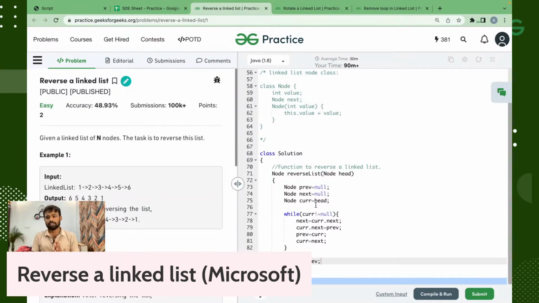So it was, I can say, a common, easy, and a classic problem. So having more than 1 lakh submissions, you can see. So obviously, it is a good problem.